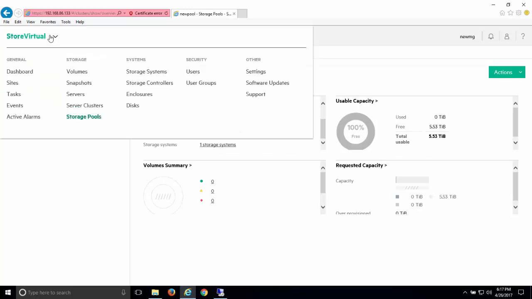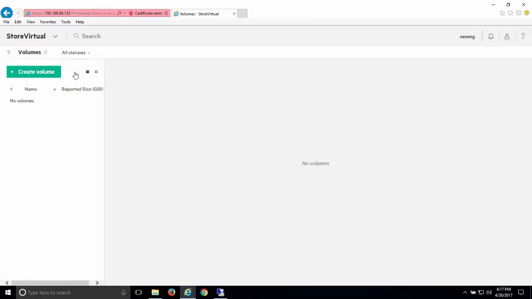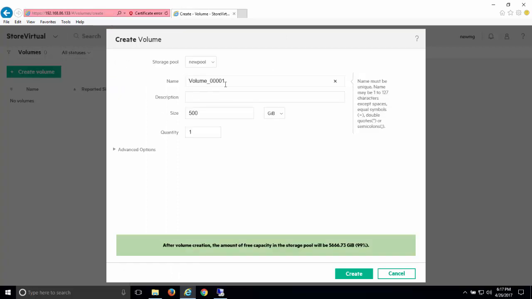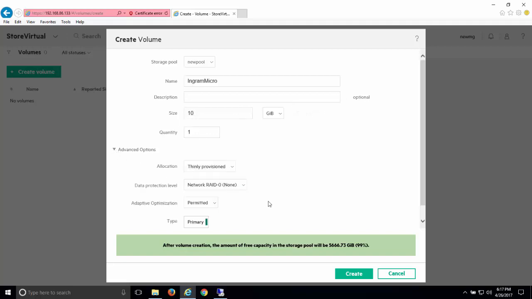So now we'll go to the top of this list and look under volumes. Let's create a volume. We'll make it kind of small. And then we're going to expand out the advanced options where we've got some default settings. So certainly by default, they like to use thin provisioning. They like to use network RAID 0.